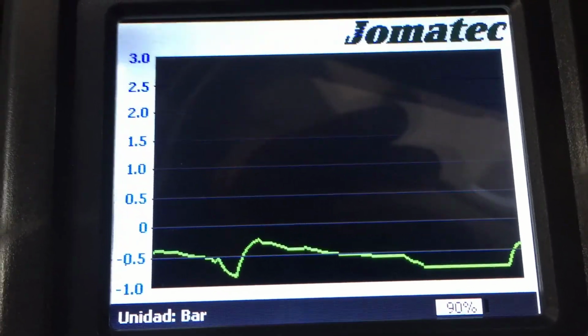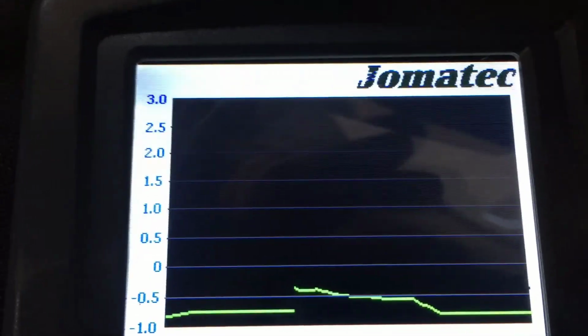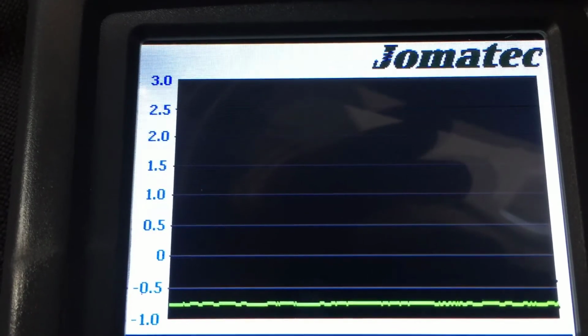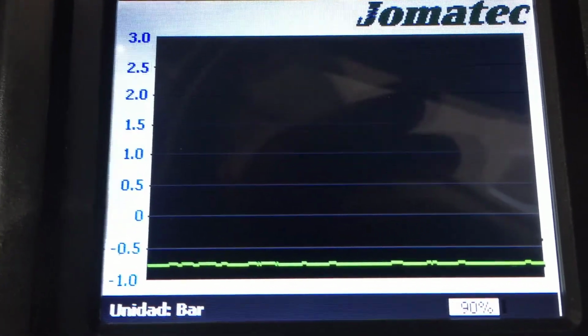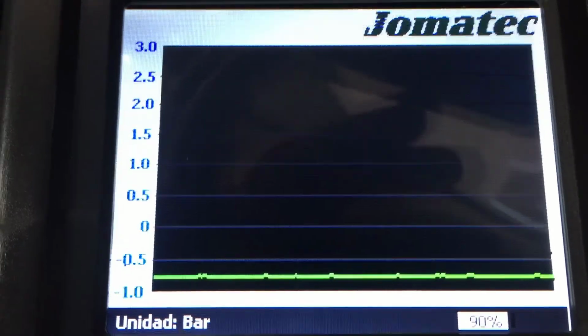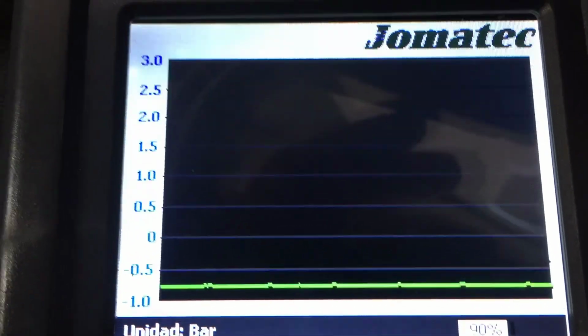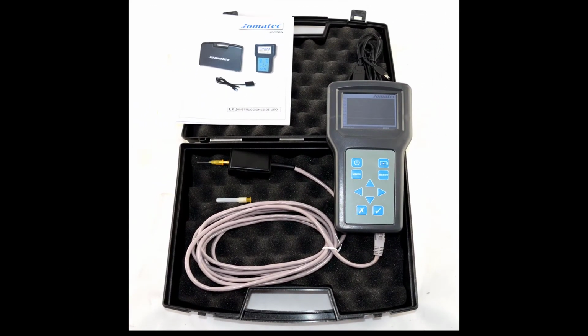When we accelerate higher than the engine reaches its boost limit, it's reducing the vacuum to the turbo actuator, therefore reducing the boost. So yeah, it's useful then for doing this, for measuring a vacuum supply to anything, turbo actuators, EGR valves, and so on. So that's about it on this product.